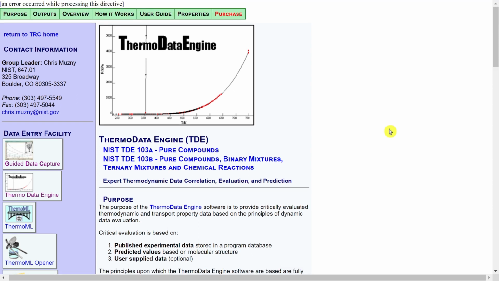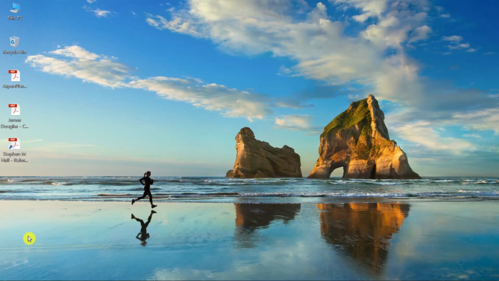It is beyond the scope of the current video to discuss how critical evaluation of the experimental database is performed by Thermodata Engine. However, we will explore in the Aspen Plus interface how we can retrieve the experimental data points and perform property analysis based on the experimental data points. So let's dive into the Aspen Plus interface for further discussion.